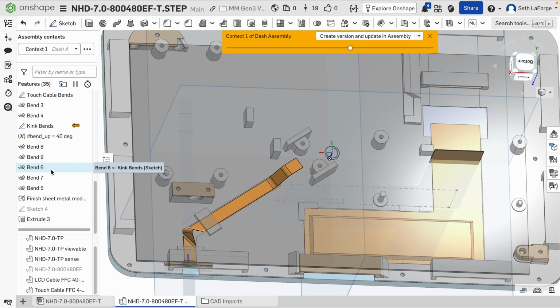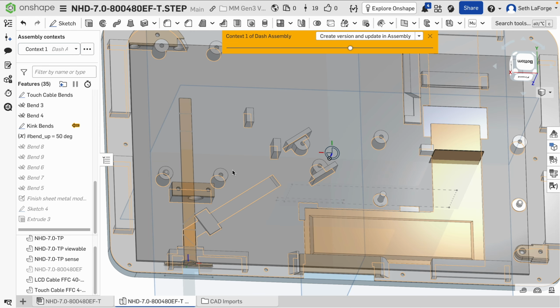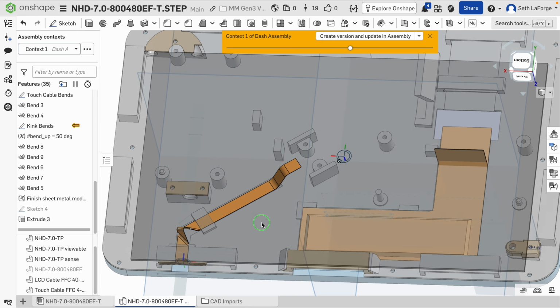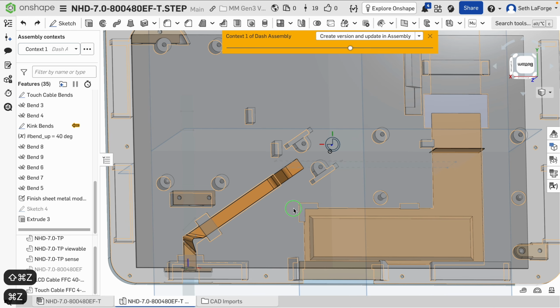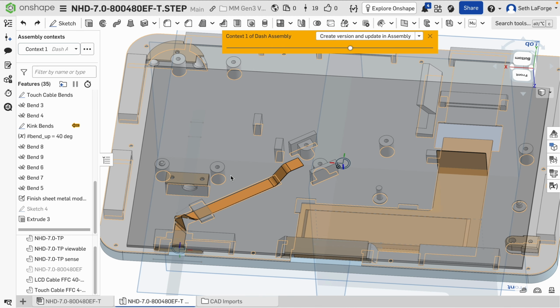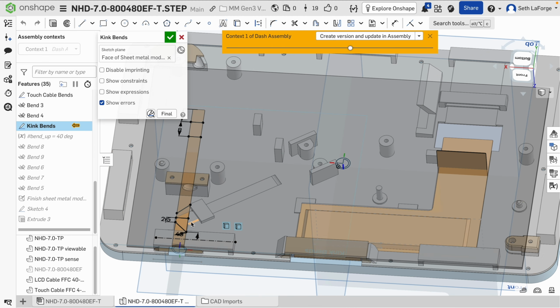Okay, let's change this angle, which is this angle here. Change it to 50 degrees. That didn't have much effect, did it? Oh, I see. That's here. That's to get the height right. Sorry, this is complicated.